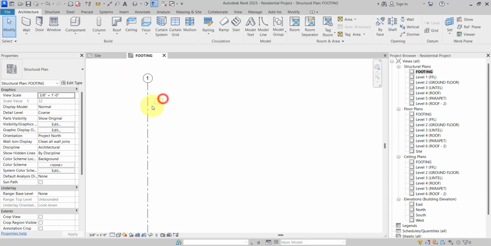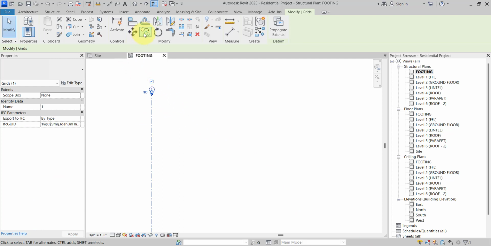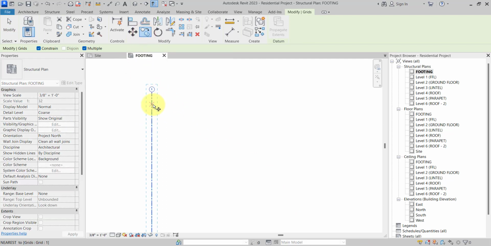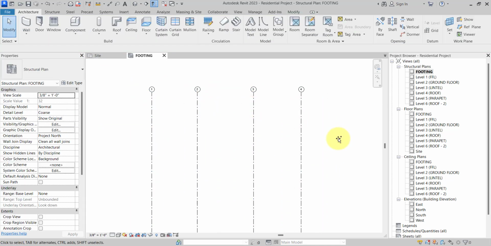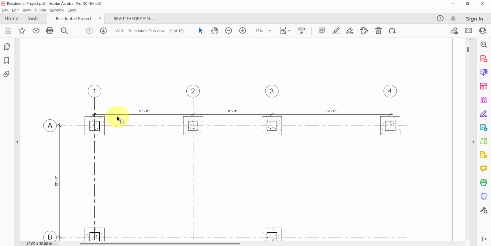So you can select the grid and click on copy and randomly do the copy. But while you are doing the copy, make sure you turn on both the options, constraint and multiple, and you can select 3 more copies. Now we will first dimension it properly as per our requirement. So this is 10 feet dimension, this is 8 feet dimension and this is 12 feet dimension.